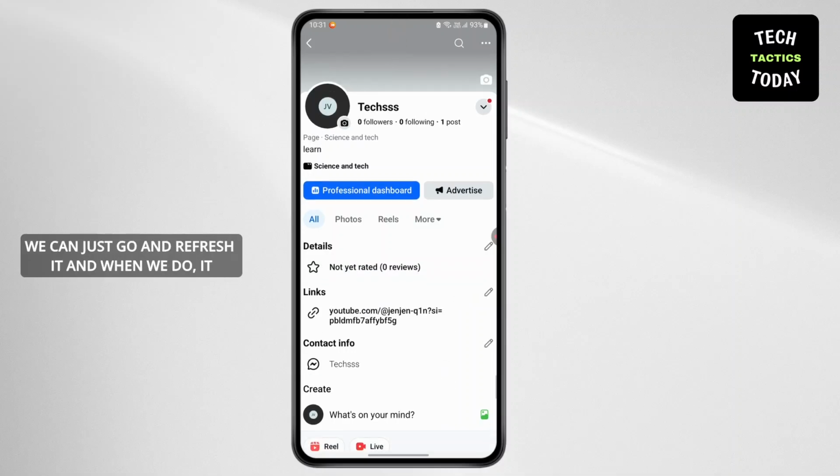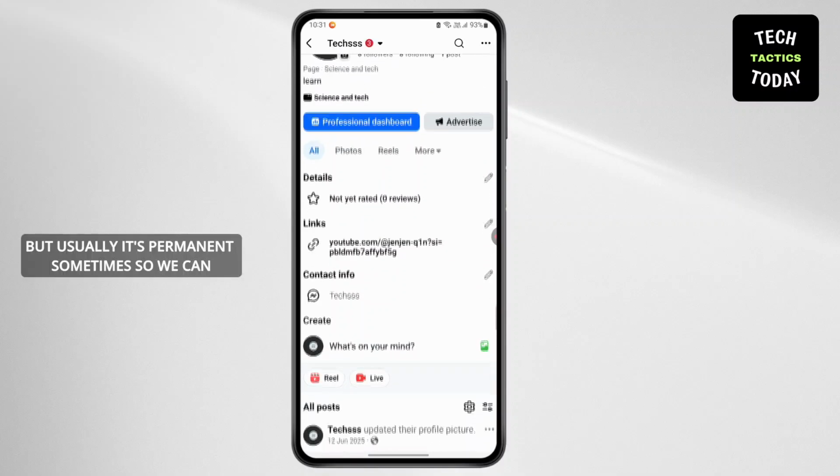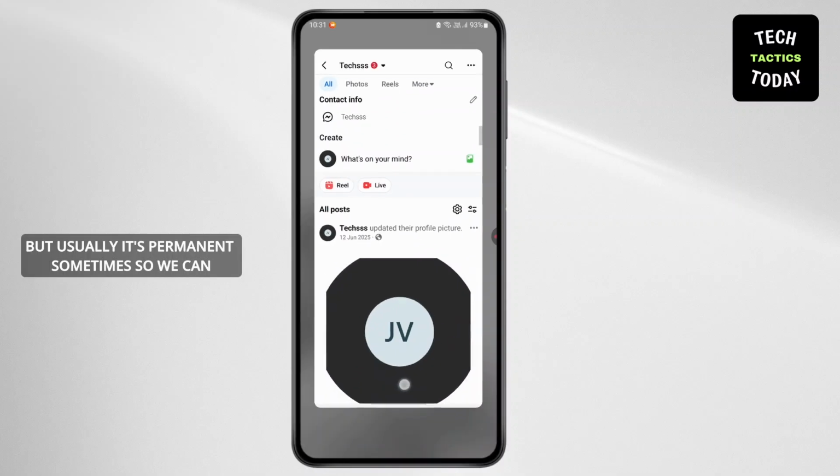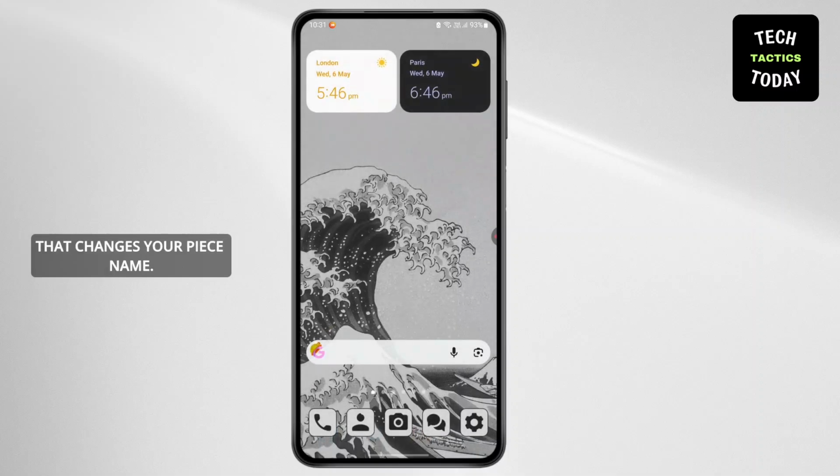We can just go and refresh it, and when we do, it should provide us with a new name. It may take a while for that to happen, but usually it's permanent sometimes, so you can try out this method and see if that changes your page name.